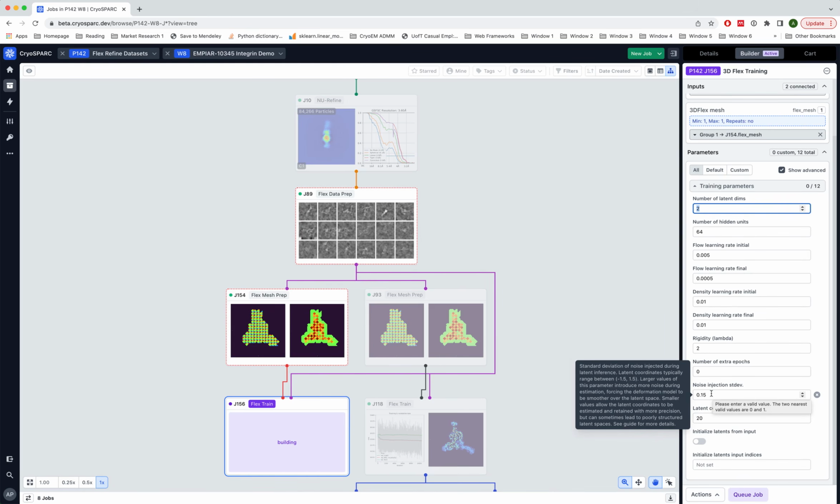So we generally don't play with this value, but if you want, you can reduce it, especially for larger proteins with a more interesting conformational landscape, but also more signal per particle. And for smaller proteins with less signal per particle, you can increase this value.